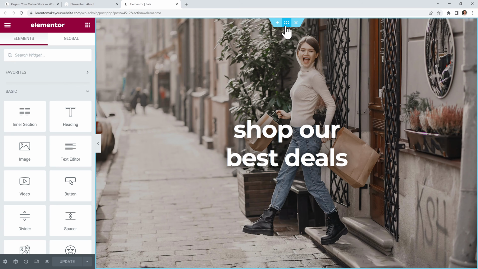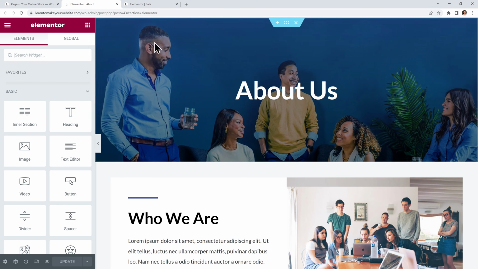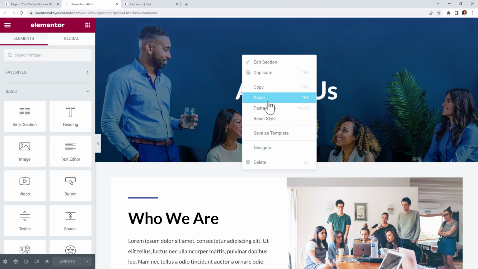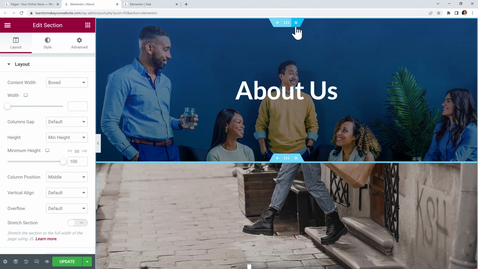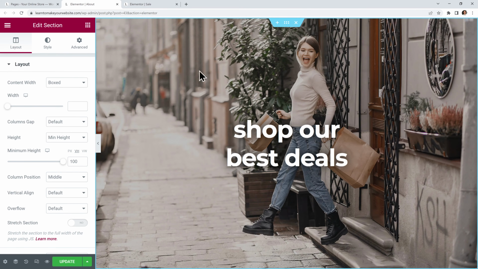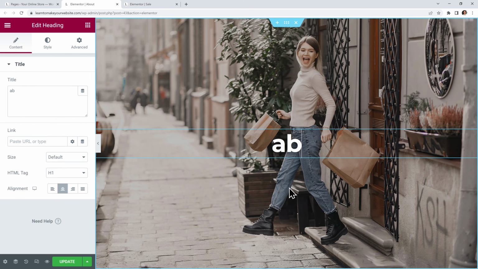So from sale, I will copy this first section, then inside the About page, I can simply right click and paste it inside here. Then delete the old section because we won't use it. We do this because we want to keep the size of this first section identical and consistent throughout our website. This is great standard practice for web design in general. Now for our text, I will simply write About Us.